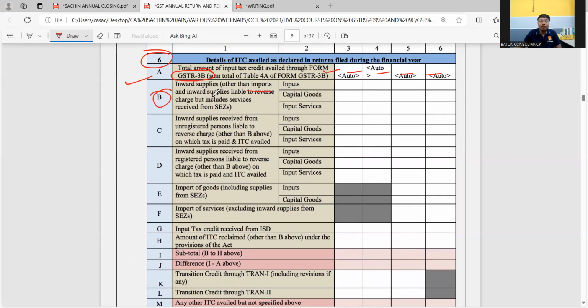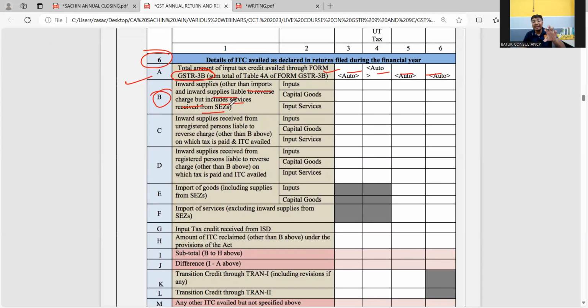Other than import and inward supply liable to reverse charge, but include services received from the special economic zone. In this step, you need not provide the data related to RCM or import. You just need to provide the basic outward related details.